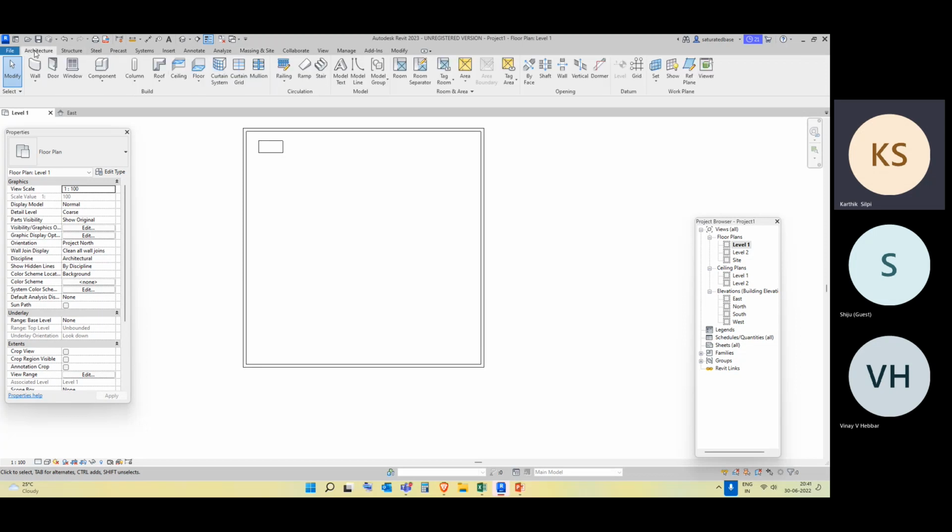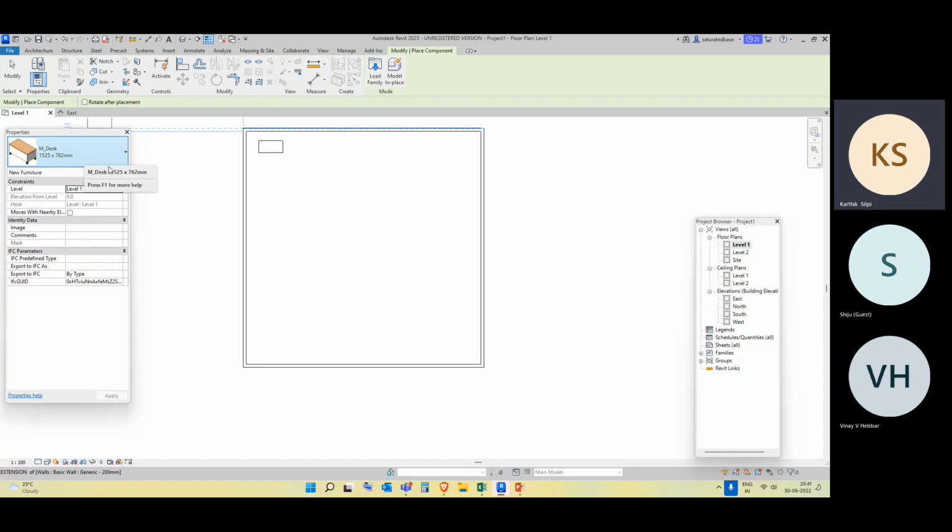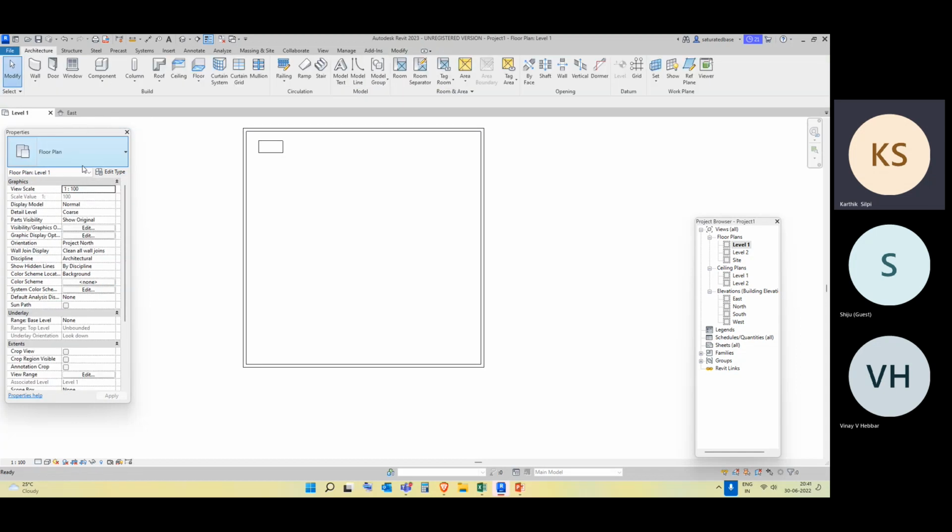The first thing is we are going to create a family. Family creation we'll see in another class. So these are the families which you have placed, right? You can create your own families. This we'll see in some other class. So that is one way.